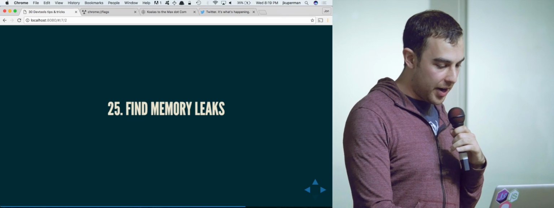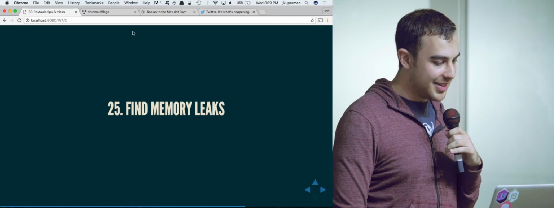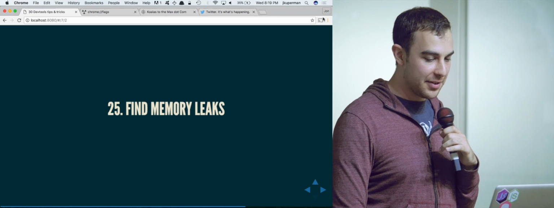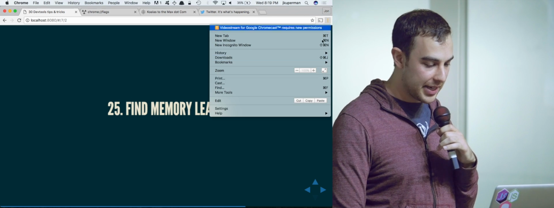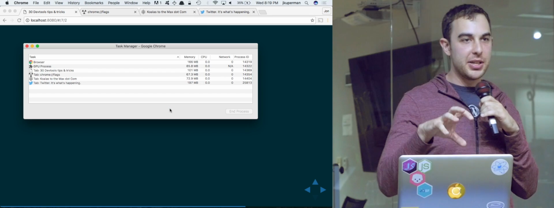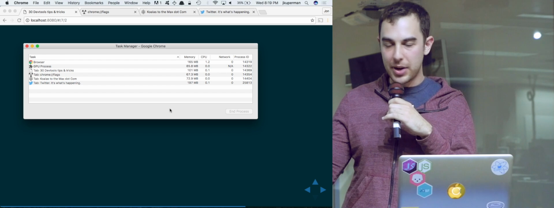Finding memory leaks is another cool one. This one's actually not in DevTools, but it's DevTools-adjacent. When you're on all these different tabs, you can go over to your Chrome settings, go to More Tools, and go to Task Manager. This is a separate task manager that just monitors your Chrome processes.